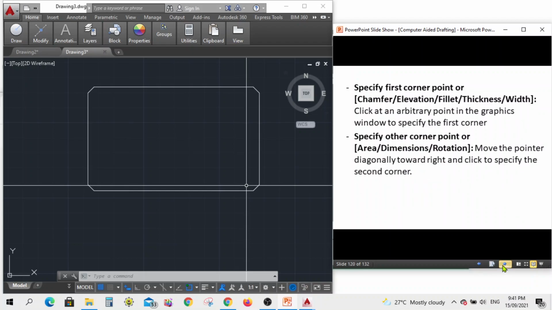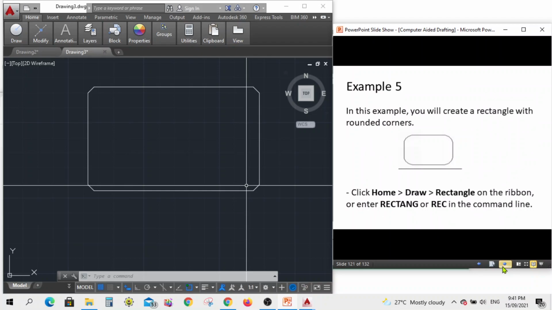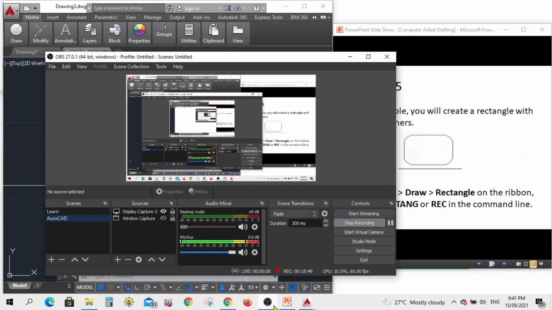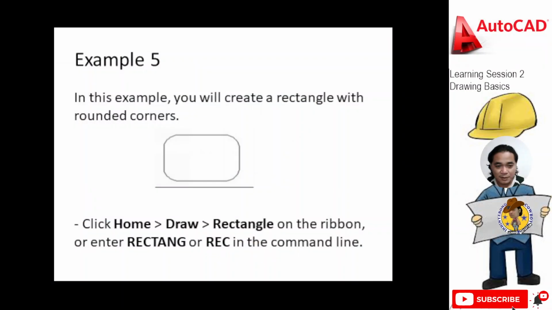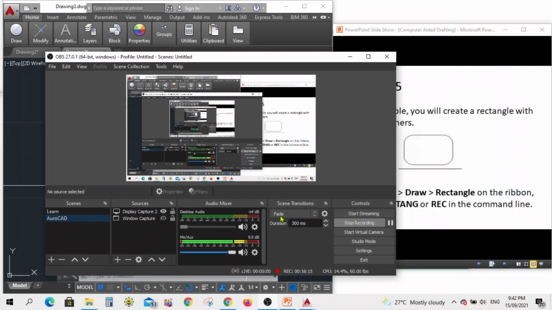Next we are now on example number 5. So let's go back to our presentation. For example number 5, in this example you will create a rectangle with a rounded corner. So this one, this is the perfect curve, as opposed to the chamfer. Then let's go back to our AutoCAD application.